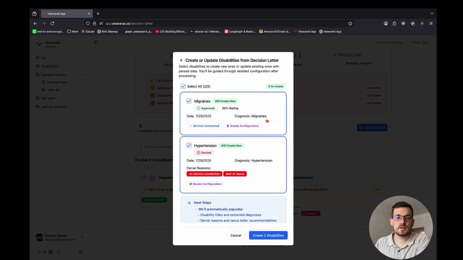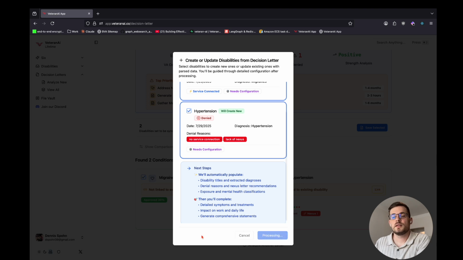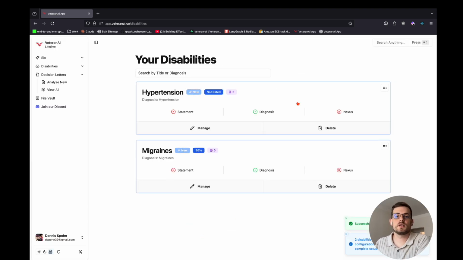It gives you one final chance to say, hey, we're going to be creating all this in our system. And then you can create two disabilities, and then bam, you have yourself two disabilities. At this point, again, I'll try to link a video in the description somewhere where you can go over how to create a personal statement or how to create a nexus letter. You can do that now through this interface.